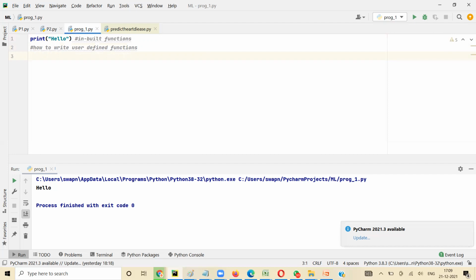So let's say I want to do certain things more than once. Instead of writing that code multiple times, I will write it once and call it whenever I want. Let me write certain lines of code. Let's say print my name is Lakhan, print 1, 2, 4, and print how are you. So these are 3 lines of code.